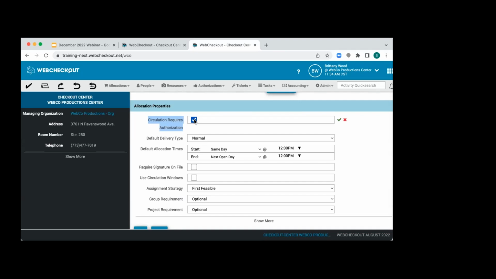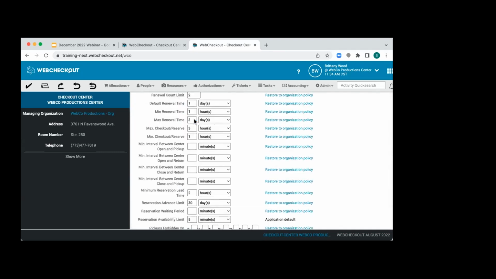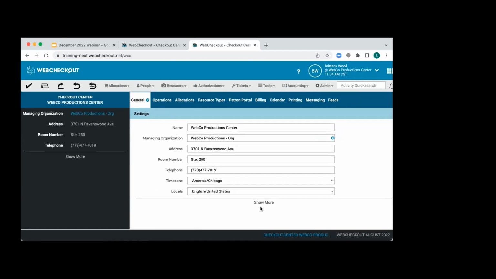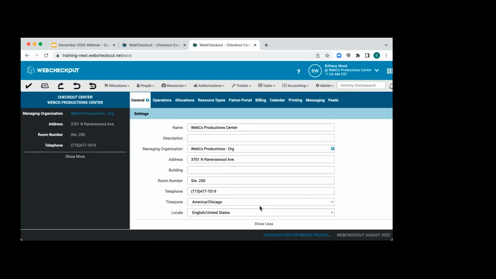In addition to reviewing Patron portal access, we also recommend that you review a few settings found in the checkout center general info. So once again, this is under general, and for those of you following along, we're under admin, checkout center, and we'll select general. So the checkout center building, room number, address, and telephone number will now be included in the Patron portal. So we recommend reviewing to ensure that this information is correct before it is visible in the Patron portal.